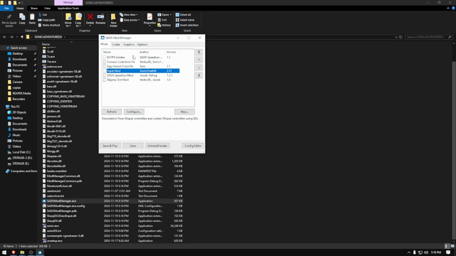I use an Xbox controller, specifically a GameSir G7 SE, but it is basically an Xbox controller. I use that with the input mod. That's kind of my recommended setup for this game. Just any Xbox controller or Xbox style controller, and the input mod here usually works the best.